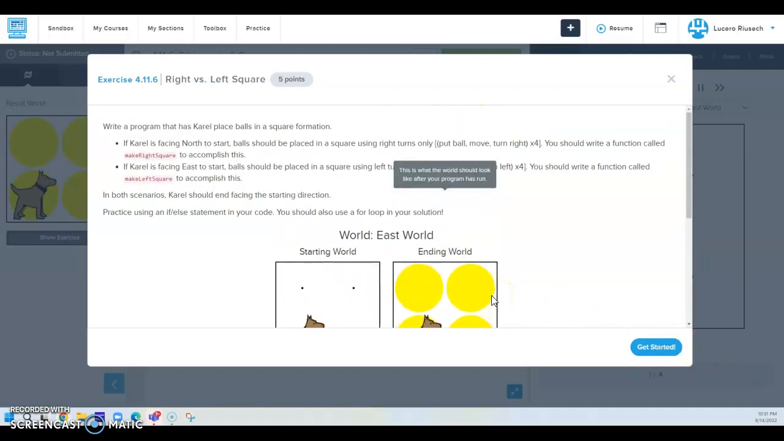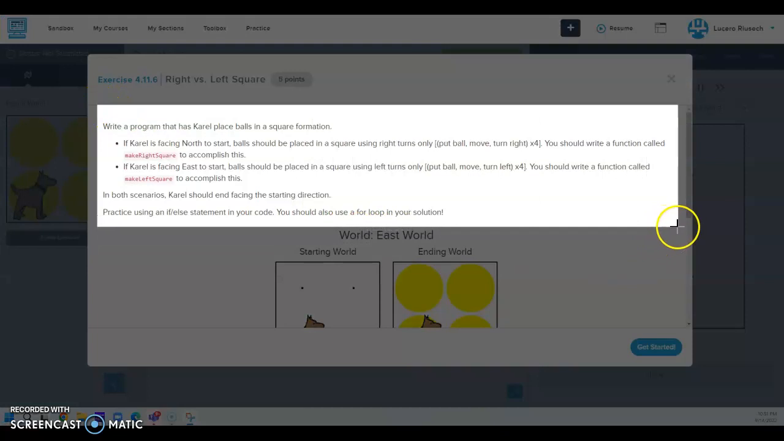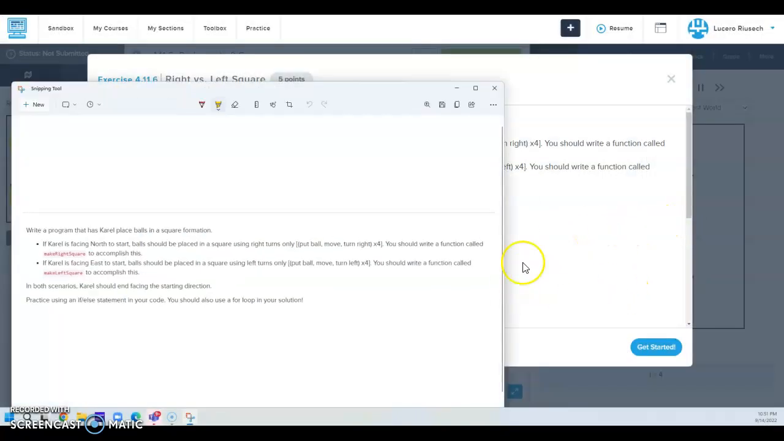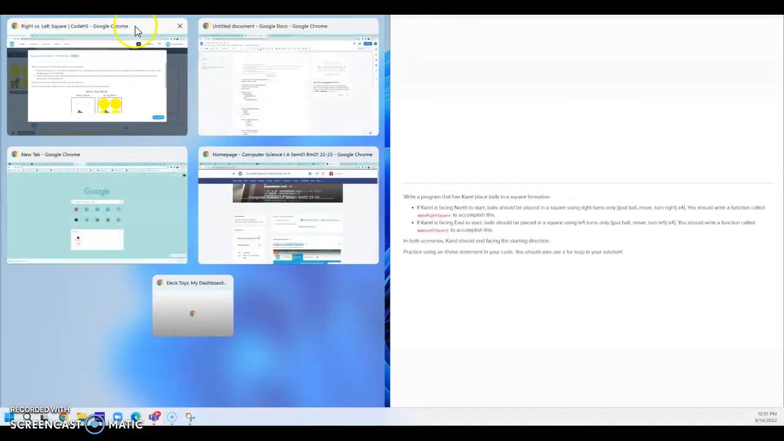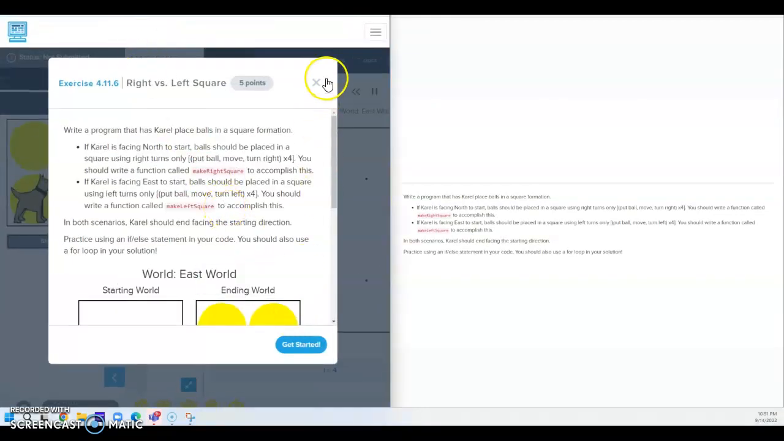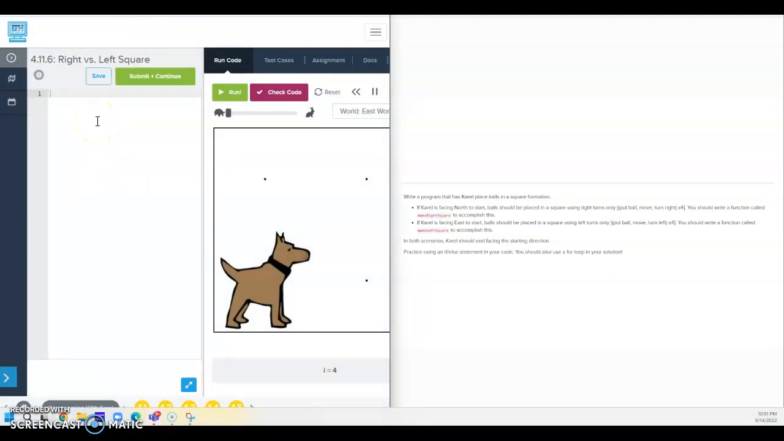The very first thing that I like to do is write down some pseudocode. This is an excellent example of a top-down problem, where we break this up into smaller pieces and then write the code. So let's break this down. Let's minimize this and write some pseudocode.